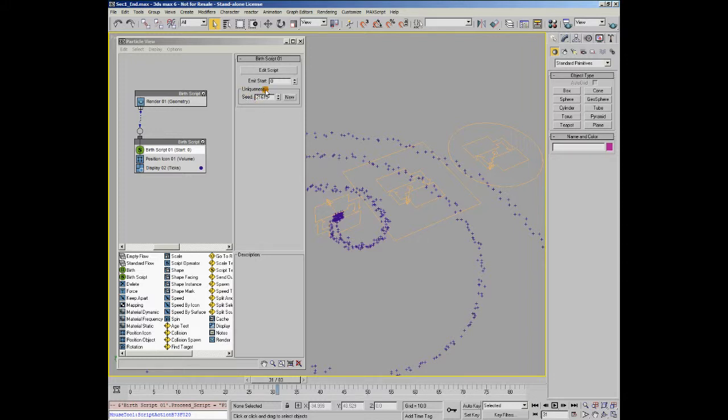After this we have the uniqueness parameters, and these are very common to a lot of areas of particle flow and Max. The seed spinner allows you to create a new random seed value. You can move this spinner up and down, or you can just type in a value here. You also have a new button, and if you press that, it will randomly generate a new seed value for you. It'll just skip through values here. So that's a very quick way of generating a new seed value.